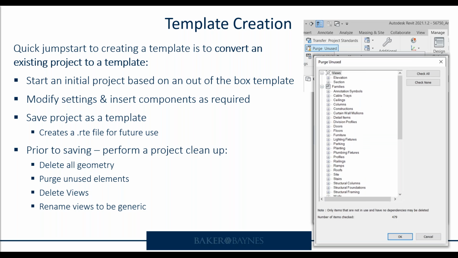Okay, so that's just showing where you can find that purge tool, typically in your Manage tab inside of Revit, going to Purge Unused, and then you've got a whole list that you can go through and select objects to purge.